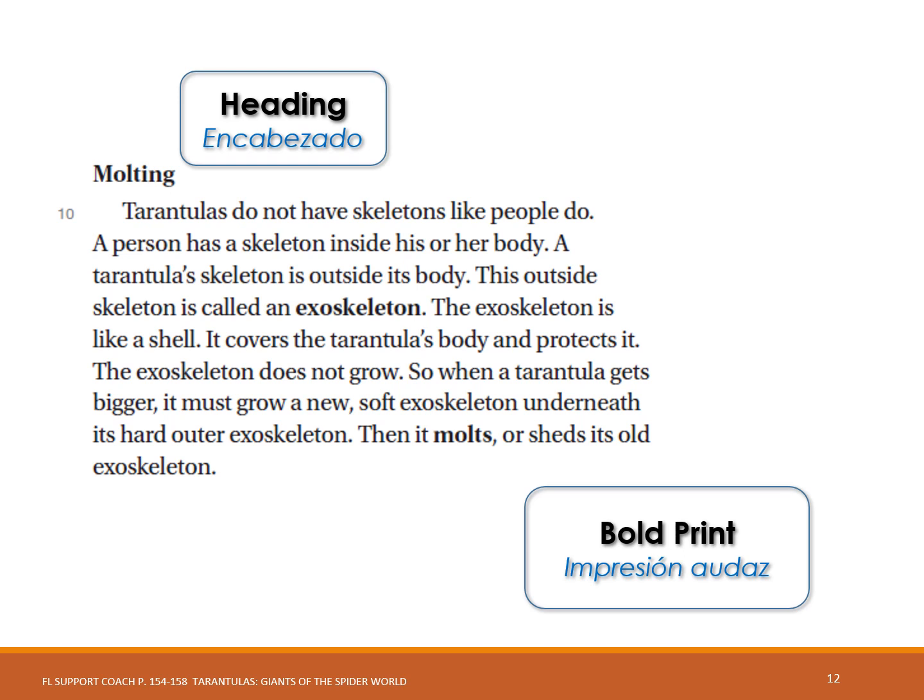But then we have this other text feature, bold print. Okay, so bold print is used in text to draw your attention to those specific words. It means those specific words are really important to the text. Well, let's take a look. I'm actually going to go from the bottom up. We see right here the word molt. Well, hey, guess what? That connects right with the heading, molting.